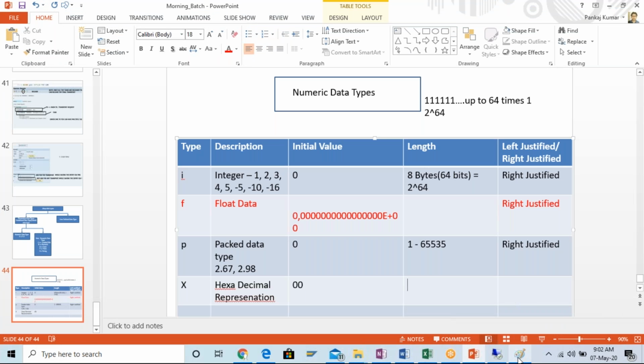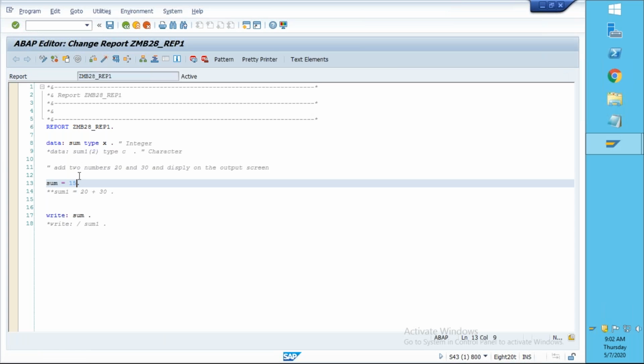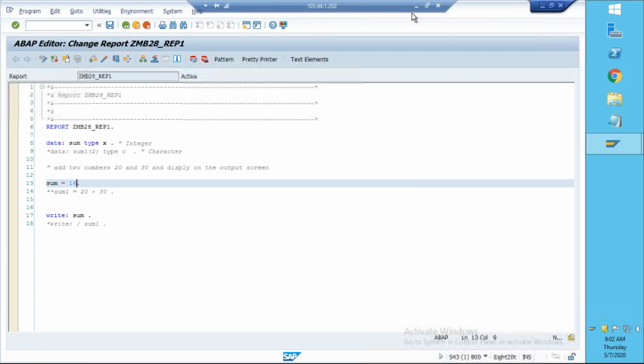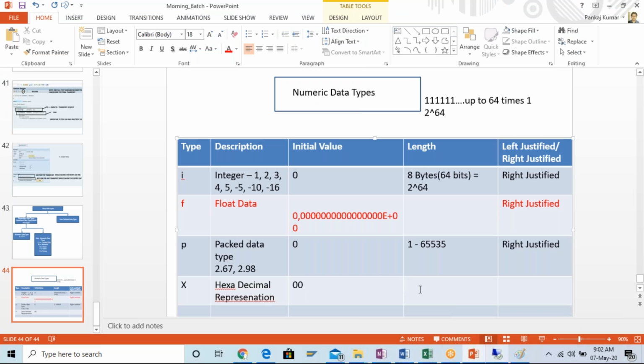16 is not represented as a single digit in hexadecimal. If you give the 16 over here, how will it represent? It will simply represent like this. I will show you, press F8, and you can see the 10 it is representing. 16 is 10 in hexadecimal representation. So this is the hexadecimal. Okay, so the length of the hexadecimal is 6 characters.